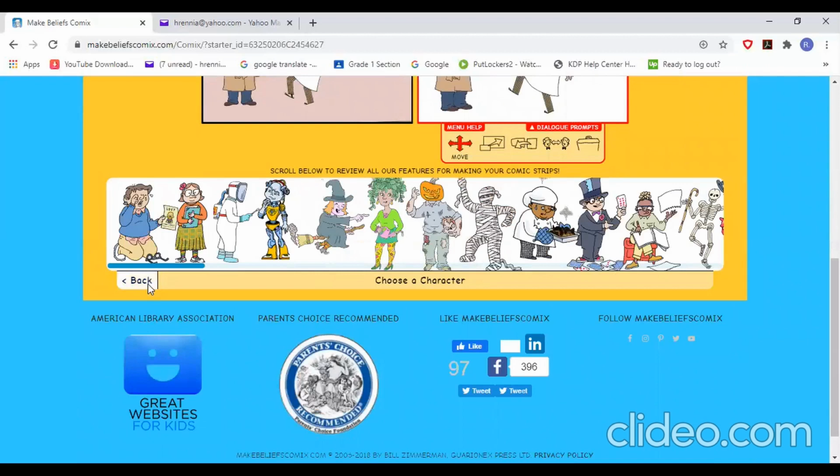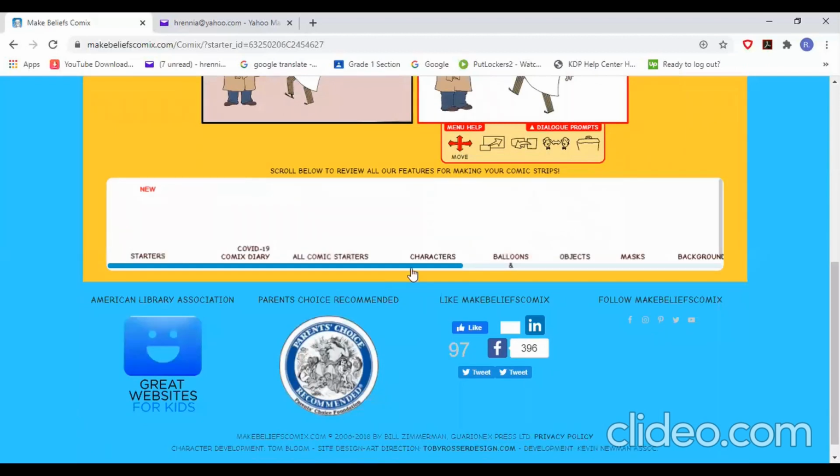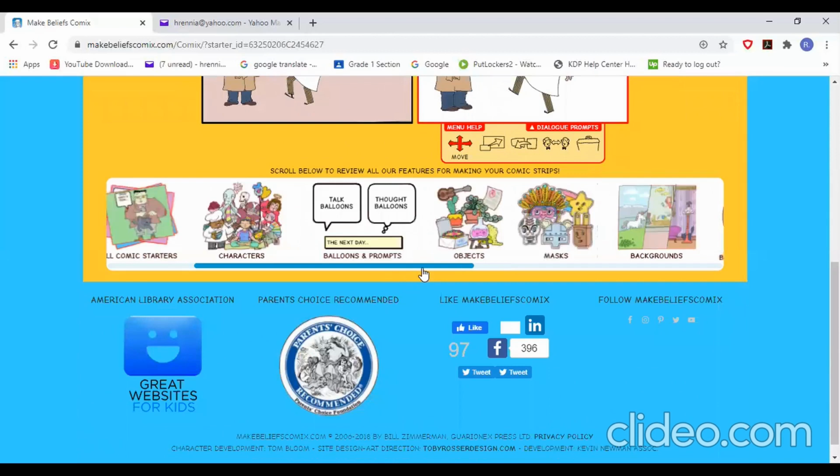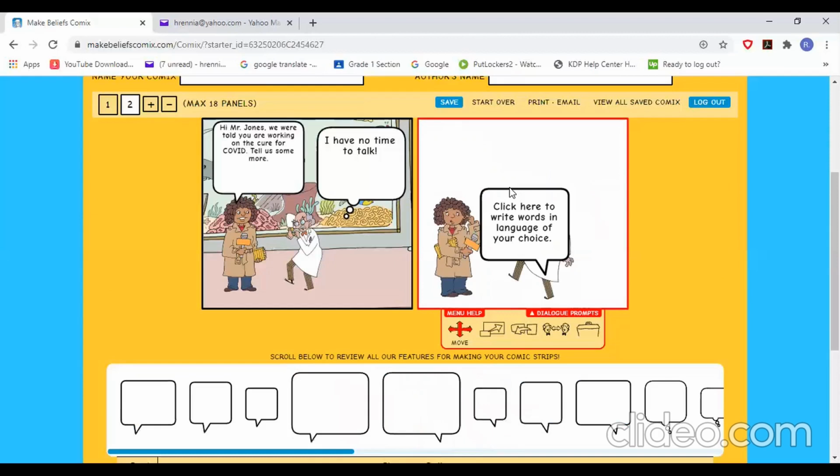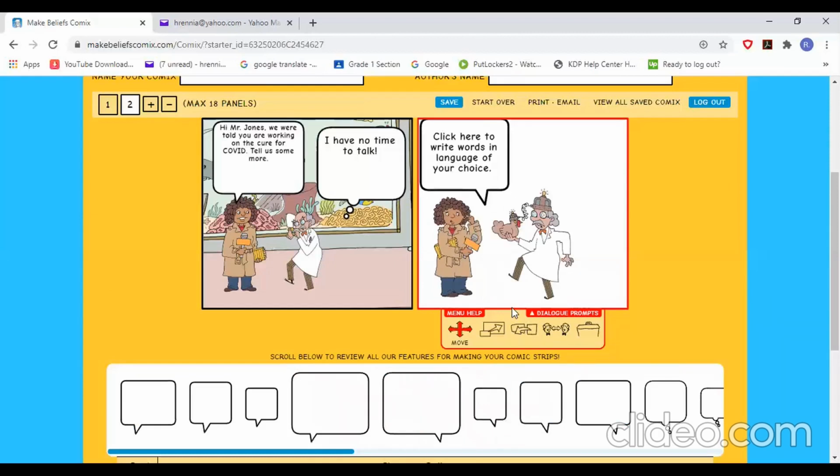Go back, and select dialogue. All right, let's select this one for her. There we go. No, I'd like a smaller one, so I'm going to delete that one. So I select delete and click on it. There we go, it's gone. So this is the one that I want. Right, there we go. Then I'm going to add my words.